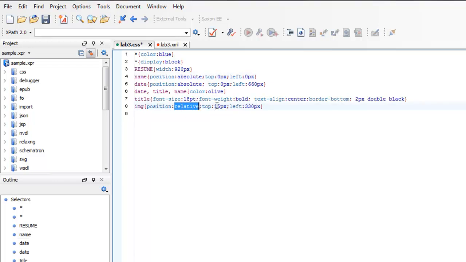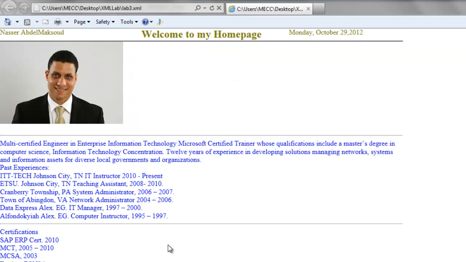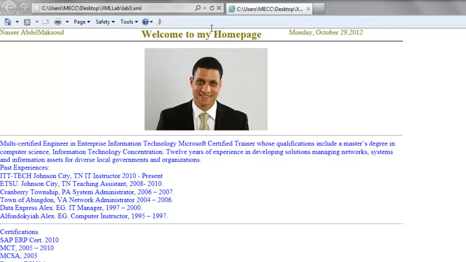Make it appear from the top after 15 pixels and from the left side after 330 pixels. So if I save and then come back here, look at the image. The image is displayed after my items that I have here because I choose the block format. So items will appear block after another block. So now I will change that. So I will press F5. Now look, 15 pixels from the top, 330 pixels from the left. Now that's the new position for my image.